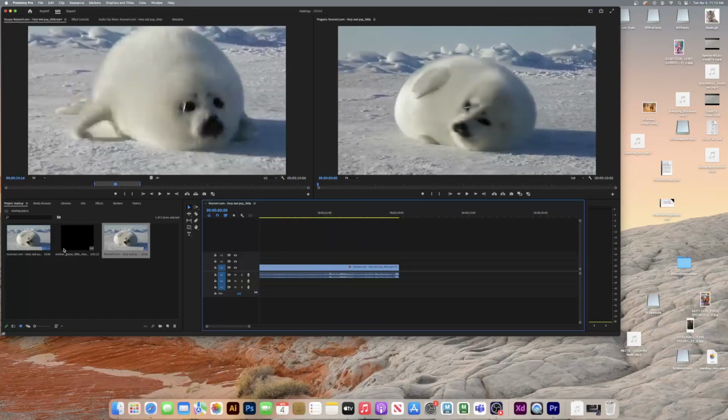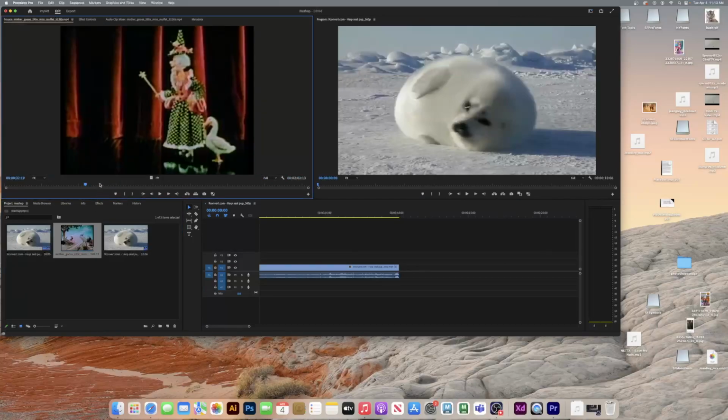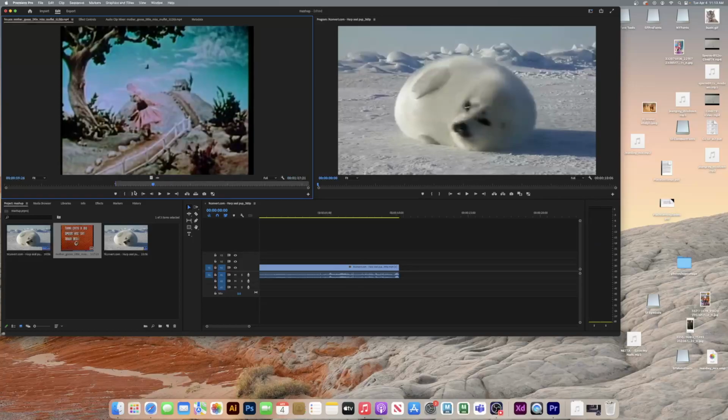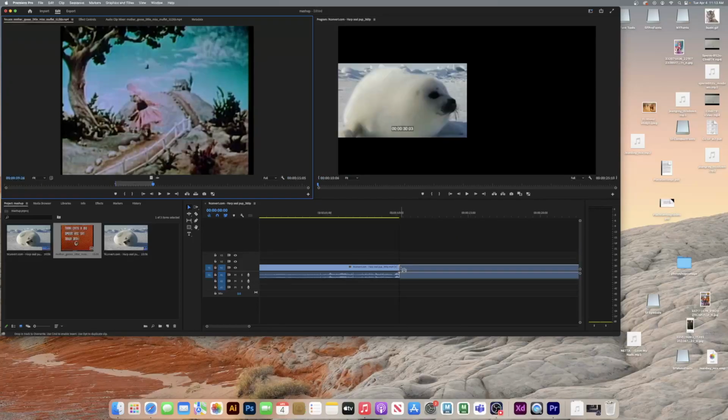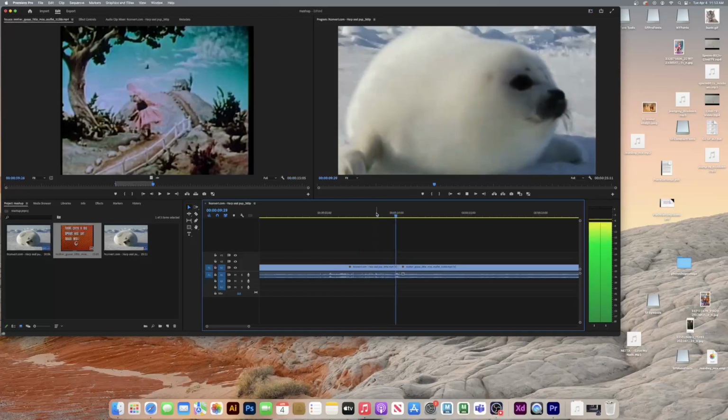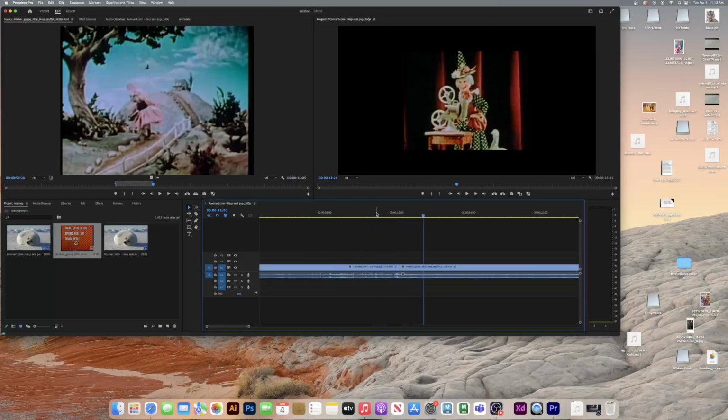So once again, let's double click on the Mother Goose. We can look up here. I'll set an in right here. I'll set an out right here. And then I just drag the image over here. So now we have perfect.